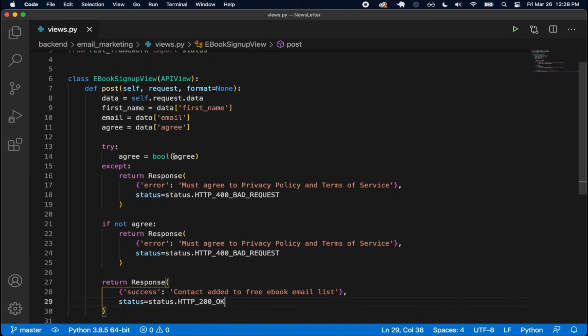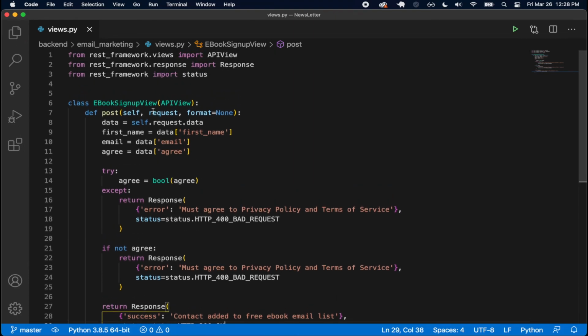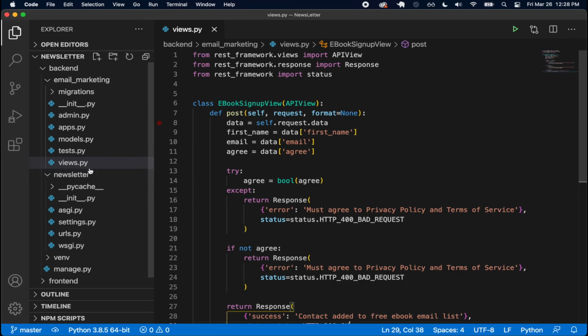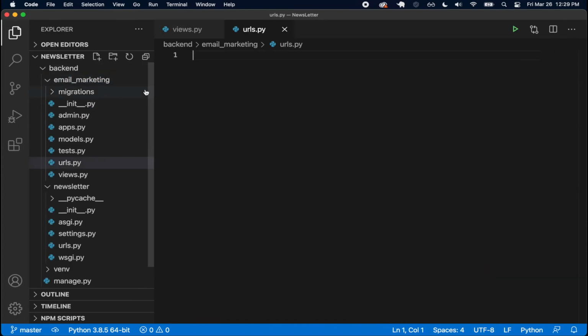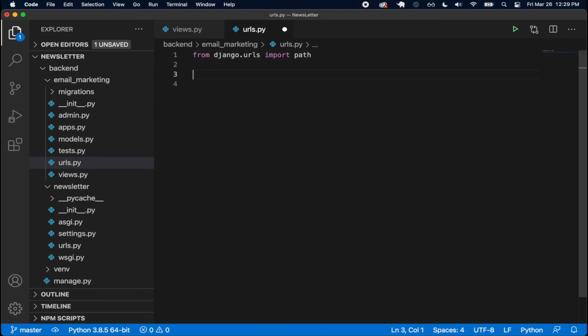So we're going to edit this more and actually make use of the ActiveCampaign API. Next step, let's make a URL for this. I'm going to do a urls.py inside of my email marketing app, and then import path, from django.urls import path. And then let's do our urlpatterns, which is going to be a list where we have our path. And we're going to make use of that view.